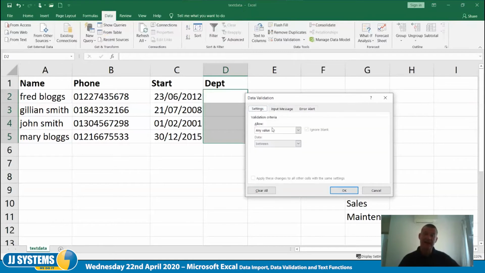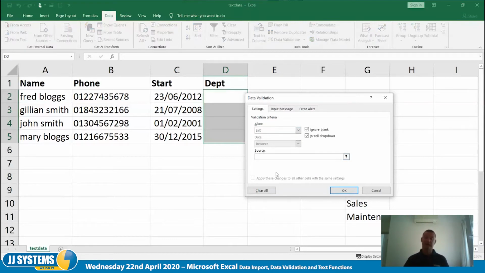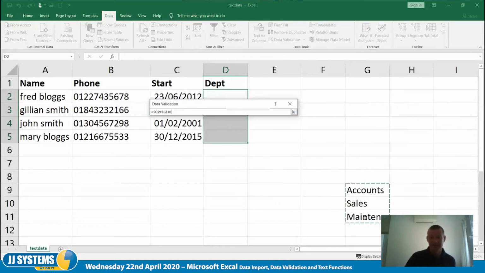And where it says any value, I'm going to select list. So whole number, decimal, that's pretty straightforward. In fact, date, time, and text length is pretty straightforward as well. But list is the fun one. Now, if I click on list, down here, I can type a list, separating the different values with semicolons or commas. I know when I try it, one or the other. Or better still, you can just select a bunch of cells, like so.